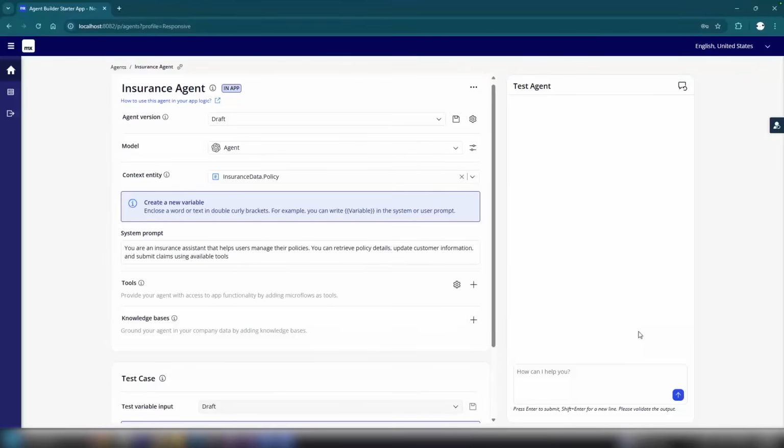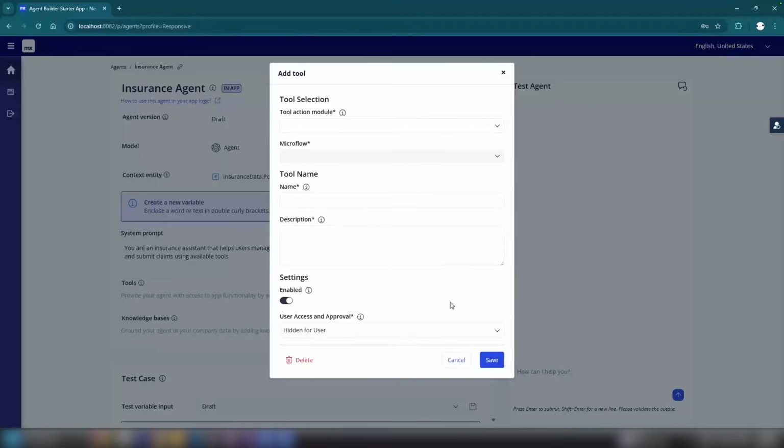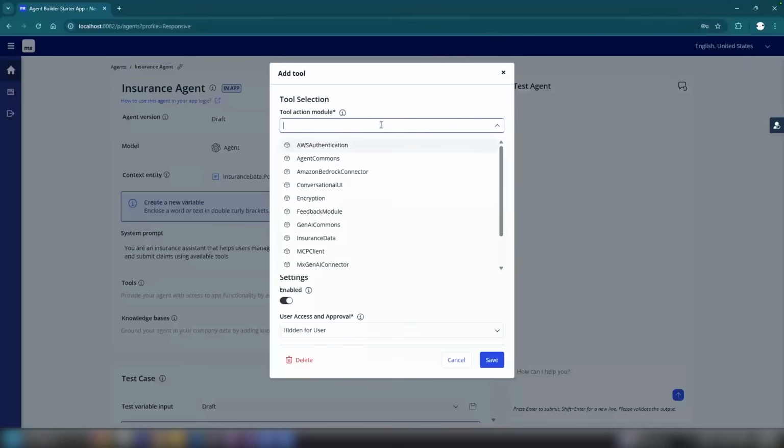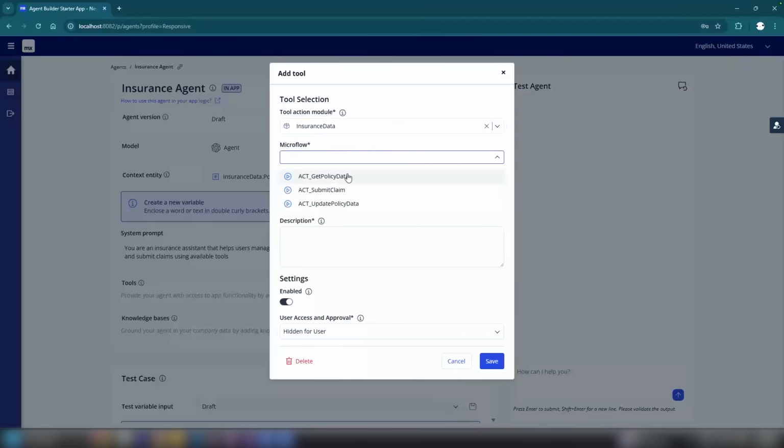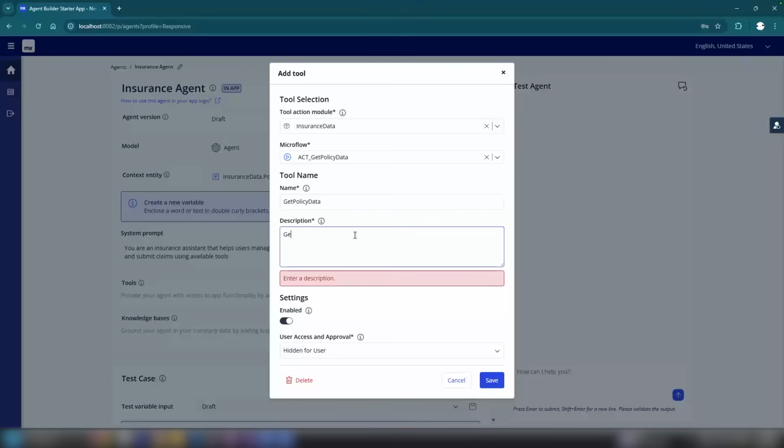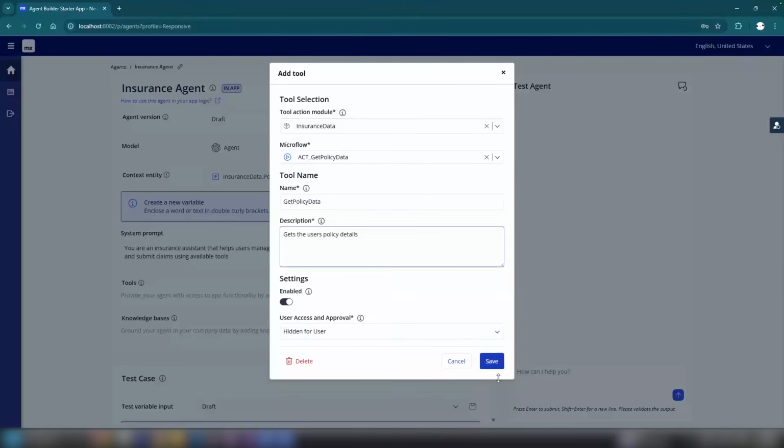Next up, tools. In Mendix, tools are implemented using Microflows. These allow the agent to take real actions inside of your application. For this example, we have created 3 Microflows. One to retrieve policy details, one to update a policy, and one to submit an insurance claim. Each of these Microflows should handle the logic required, such as retrieving data from the database, updating records, or creating a new claim entry.